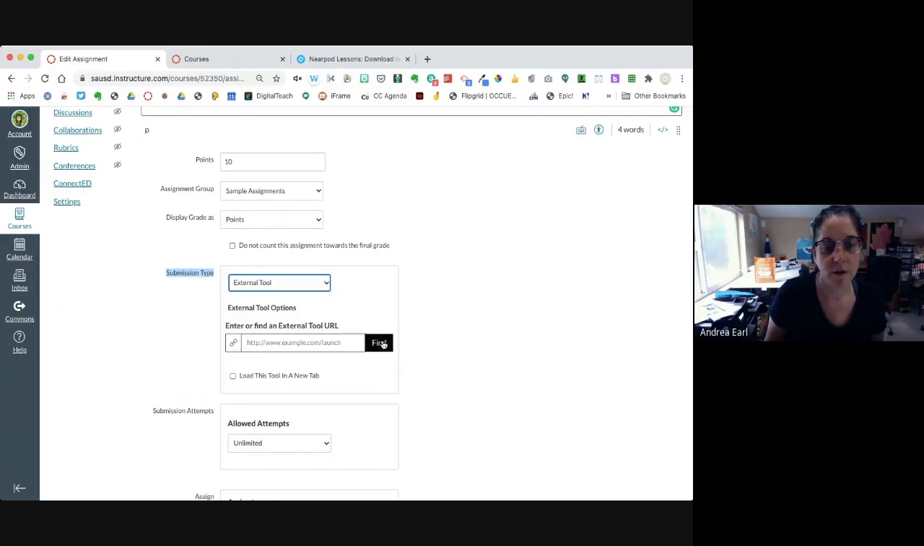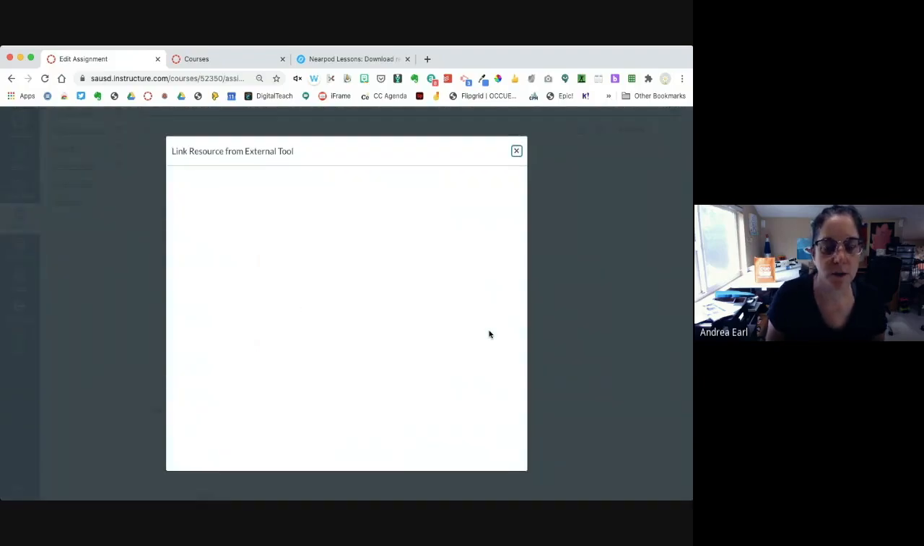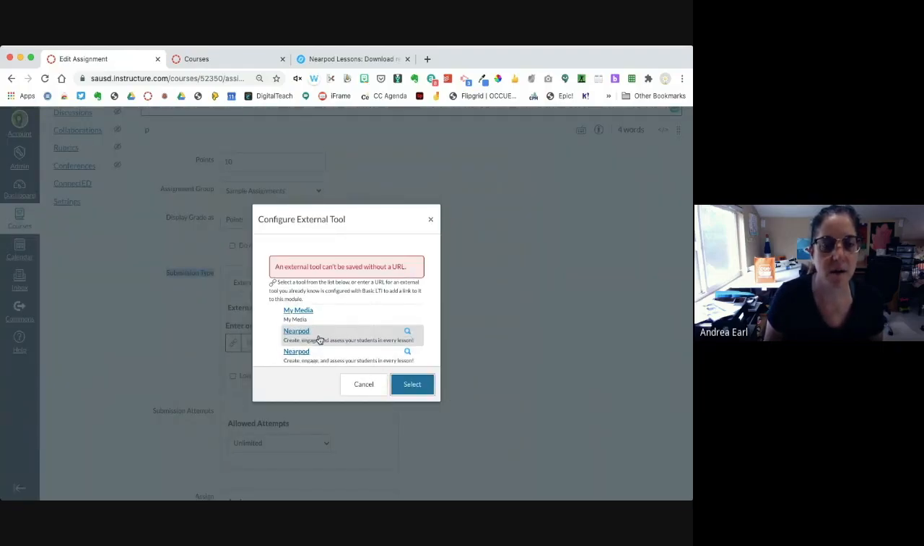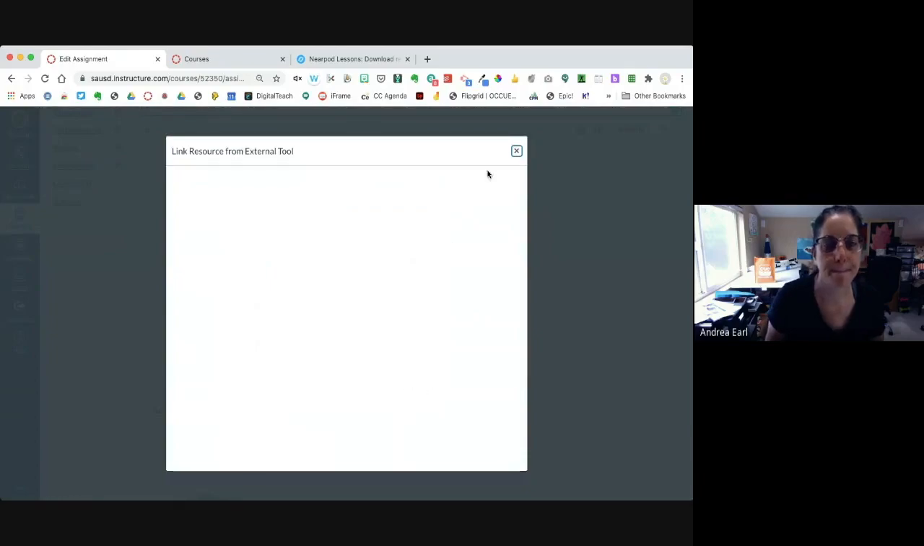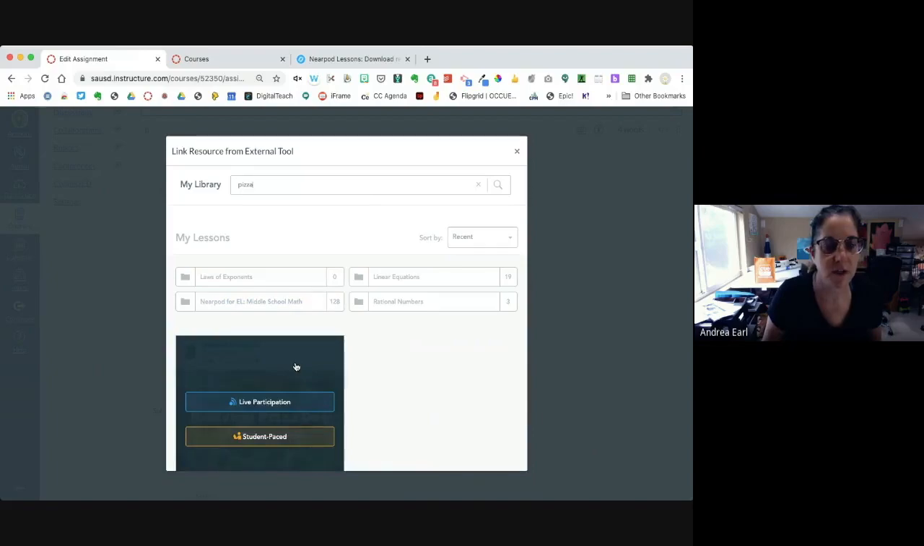Slide down, you need to find the tool, which is NearPod. So if you slide down, you're going to find it in this external tool list. It is alphabetical, so select it once. If you have not connected your NearPod library yet, it will probably prompt you to connect your NearPod library. And sometimes it's fussy and doesn't come in, so I just exit and I search again. And now I can actually search for pizza, even though the lesson did come up here.